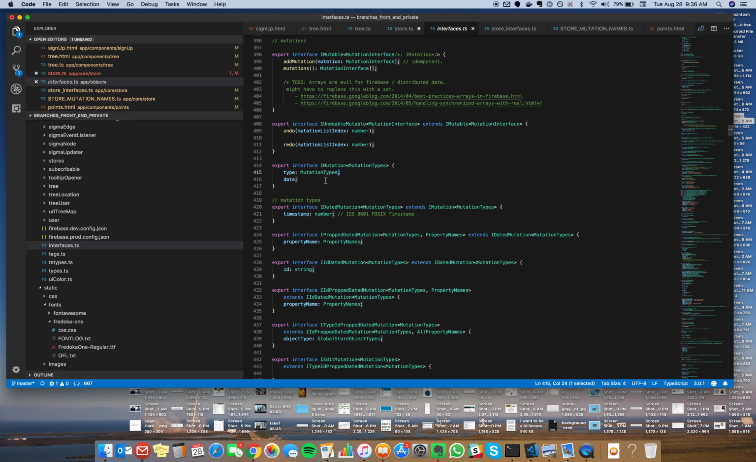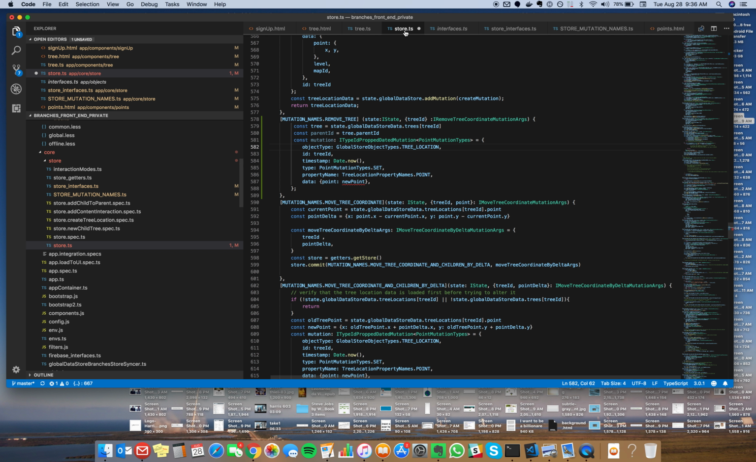Mutation type. So if we go back to store.ts. Wait, say that again. Type will have the type of mutation types. So mutation types gets defined when we label our object with the interface. So go back to store.ts, and we label it with mutation types is point mutation types. That's the argument we're passing into mutation types.